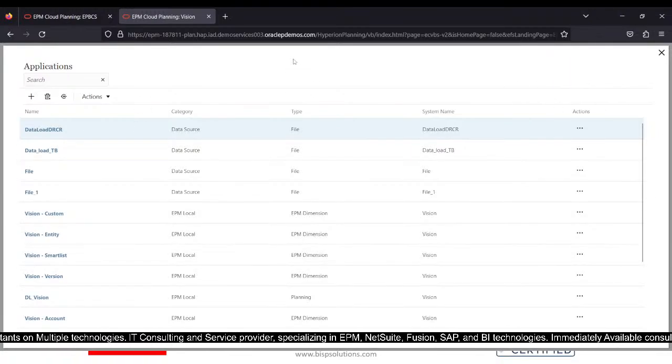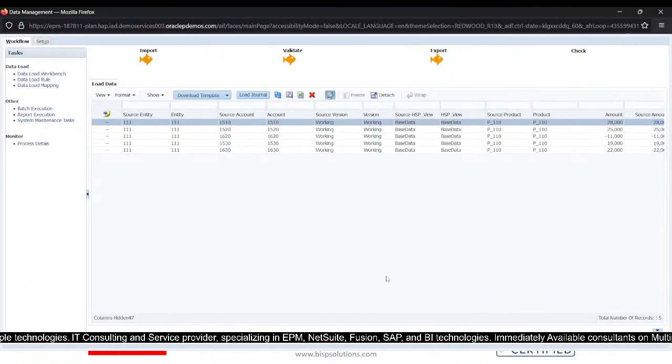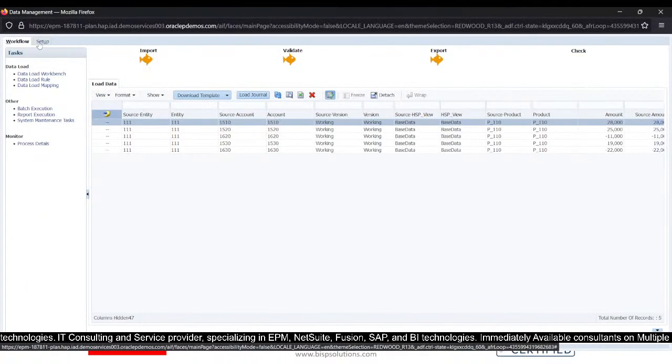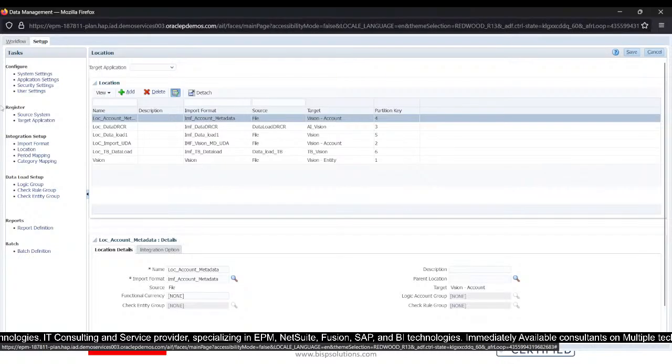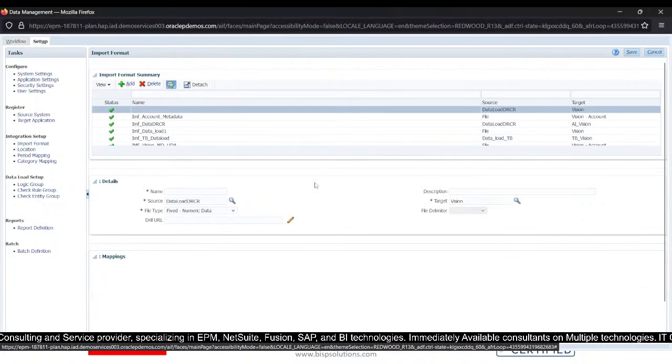After adding the data source and the target application, I will then go back to the data management. Here I will go to the setup. Under the setup, I will then create the import format first, to create a connection between the source application and the target application.